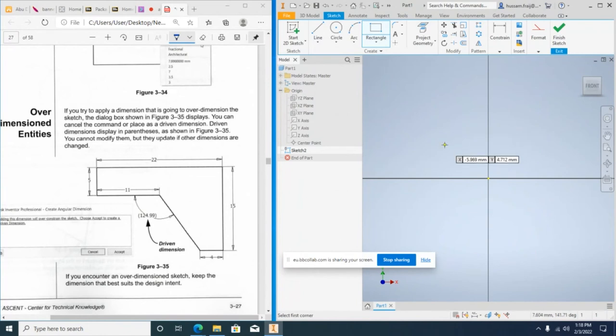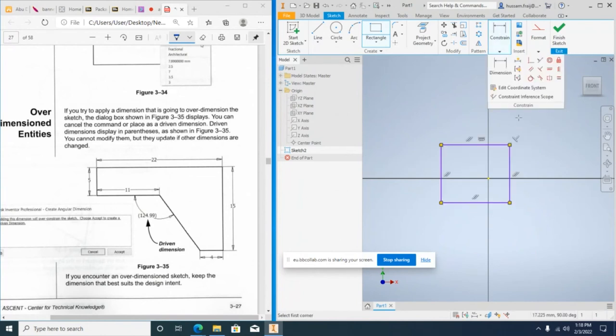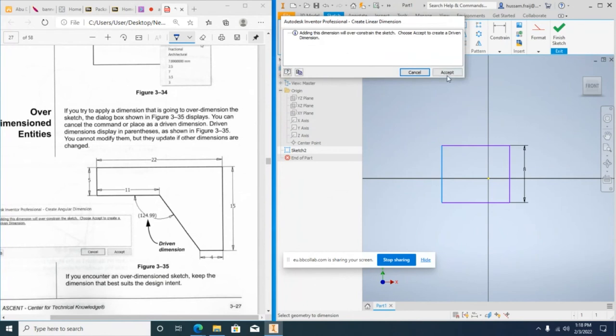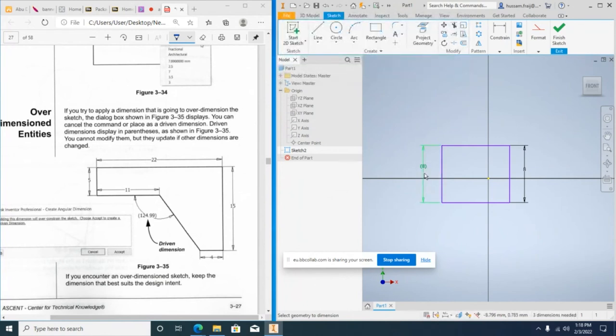Let's say you have this rectangle and you type here dimension, here 8. You go to the other side and type here 8. The software will tell you you cannot apply 8 because I understand that this is 8. Because from here to here 8, from here to here should be 8. So it will create something called driven dimension.